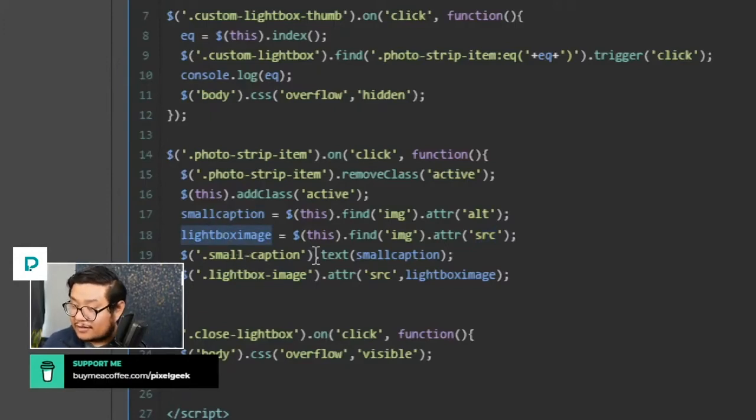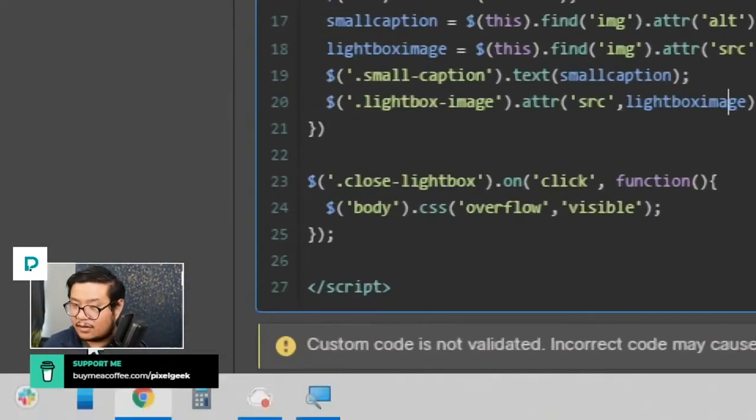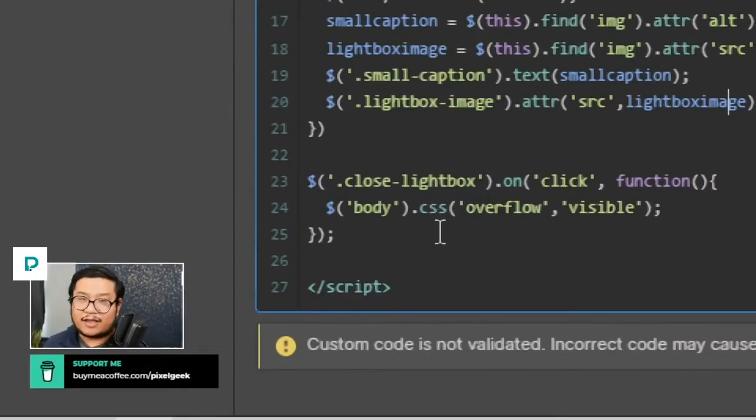Then lastly, that's the copy part. And lastly, the pasting part is find the text box called small caption and paste it in there. Find a Lightbox image, find its source or its URL, and then paste the URL in there. And then there you go. And then lastly, the closed lightbox just means, hey, let people scroll up and down again when the lightbox is closed.